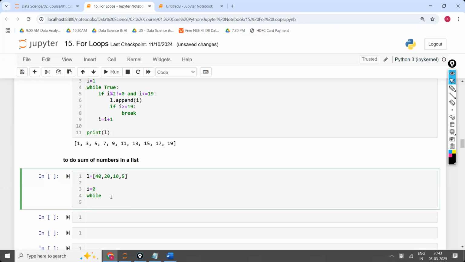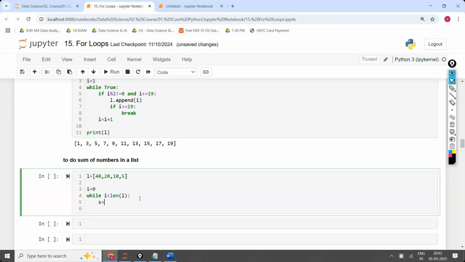What is the end of indexing? I is less than, what is the maximum index number? 0, 1, 2, 3. So I am going to take up to 3 or length of L. What is length of L? 4. So now I am going to take here S is equal to S plus L of I. Now tell me guys.